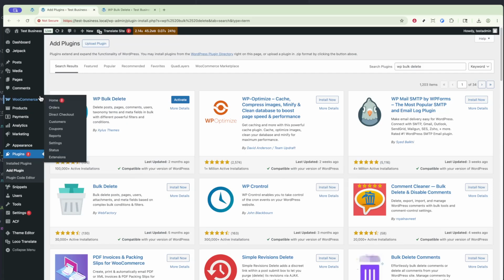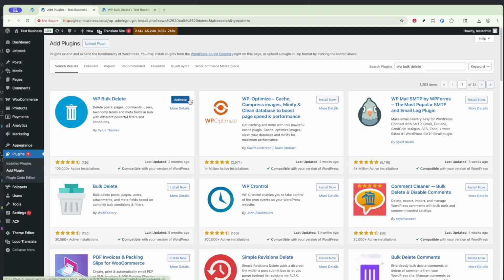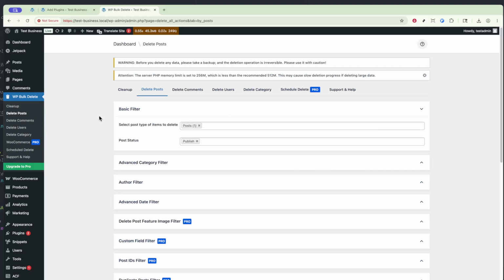This will begin the installation process, and it should only take a few seconds. Once the installation is complete, you'll see an option to activate the plugin. Go ahead and click that button. Activating the plugin will enable its features on your site, so we can use it to delete the orders. With the plugin activated, navigate back to the Plugins section in your WordPress dashboard. Now you'll see the WP Bulk Delete plugin listed among your installed plugins. Underneath its name, you'll find a link that says Bulk Delete Posts. Click on that link to access the plugin's settings and tools.